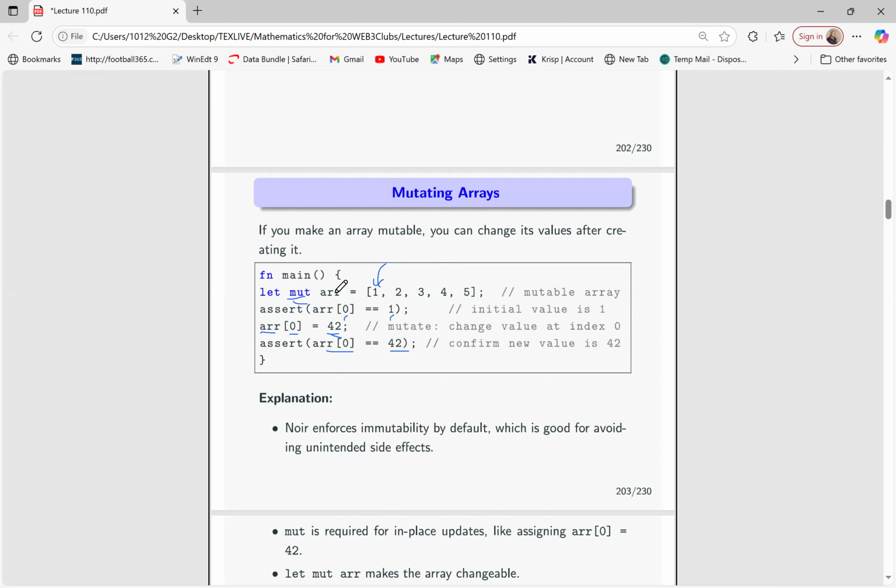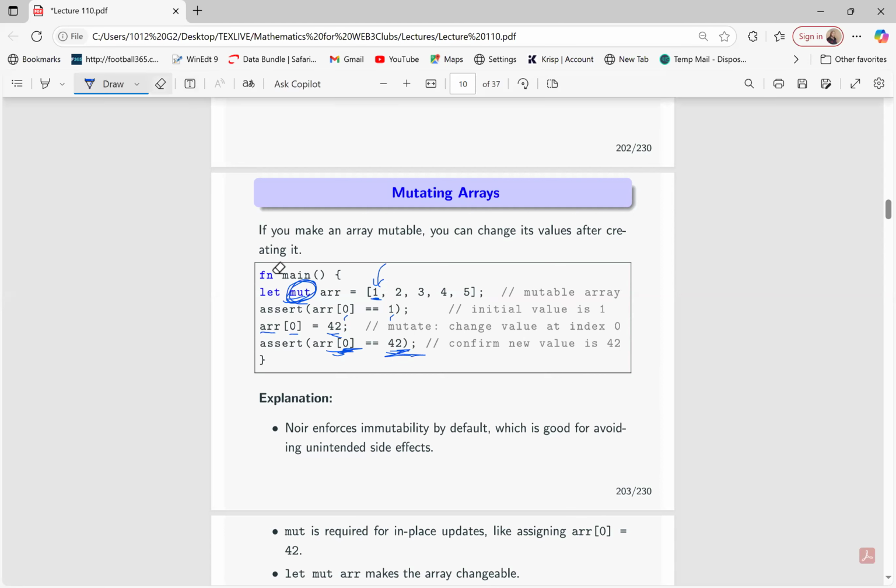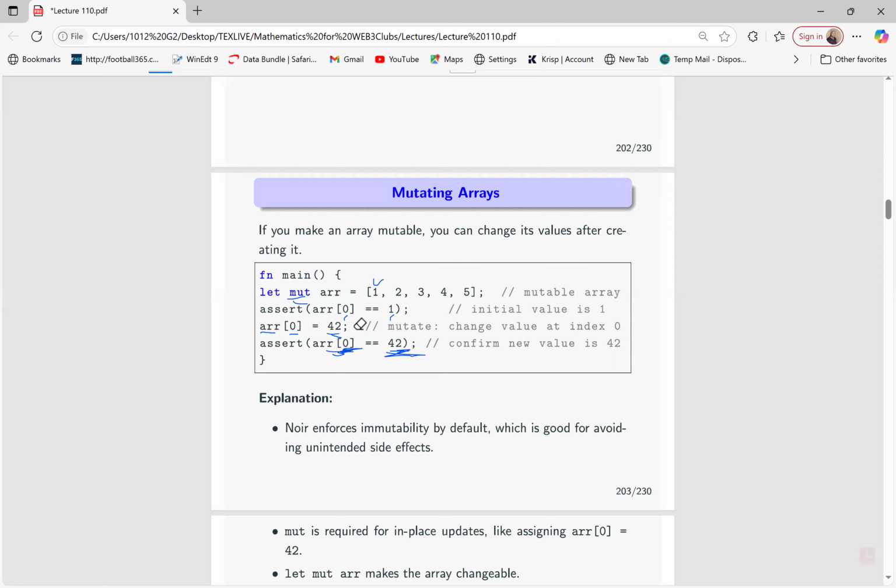But if you had not included mute from the very start, and you come here and assert that an element in index 0 is 42, it will reject because it's seeing the element in index 0 as 1. So it will not accept that. For it to accept, you must have told it from the start that you want the array to be mutable. In other words, at any given point, you'll be changing the elements to any other element.